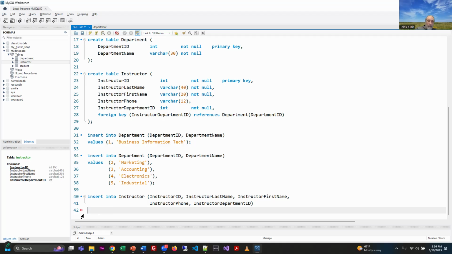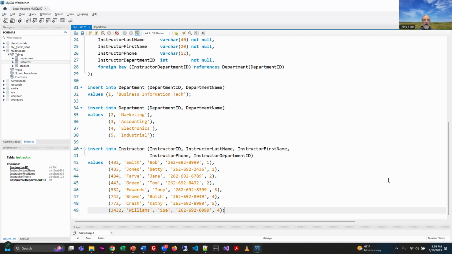All right, I do notice that I misspelled values. I didn't add the S, but I do have the rest of the code here for this insert already created. So I'm just going to paste it in. So there it is.